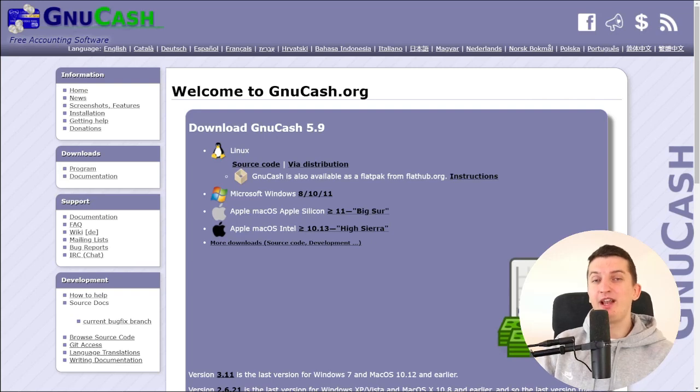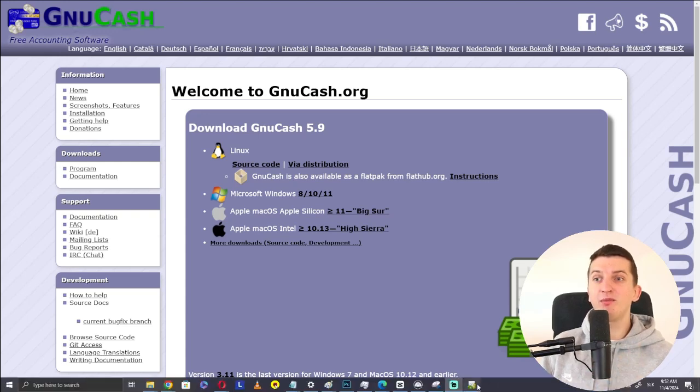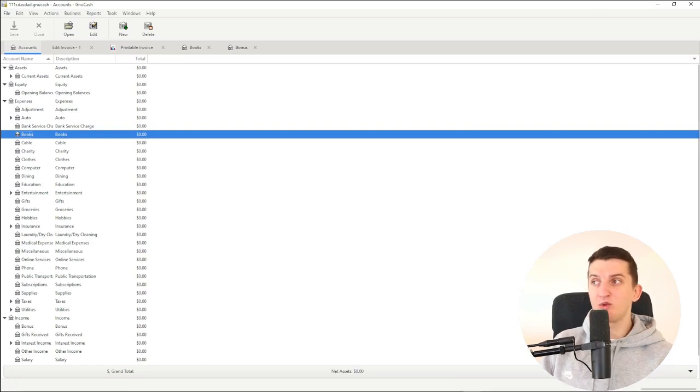So the first one that I want to share with you is called Gnucash. Gnucash is a free accounting software that is open source and you can download it for Linux, Windows, and also Apple. What I really like about it is that you don't have to pay for it, it's going to do a lot of things for you, and you can customize it as much as you want. So I'm going to share with you right now how it looks inside the tool and also what the pros and cons of it are.